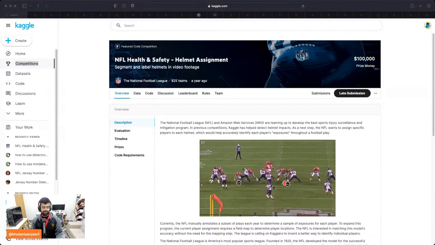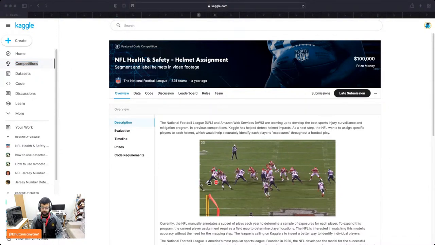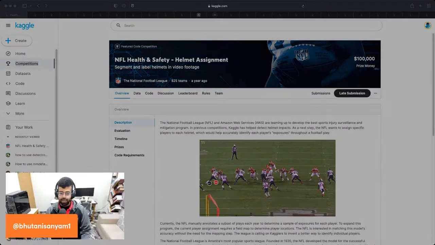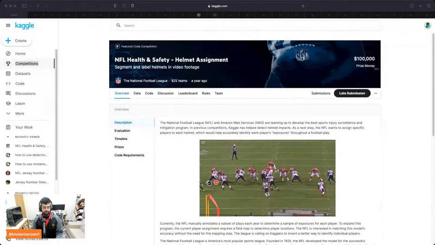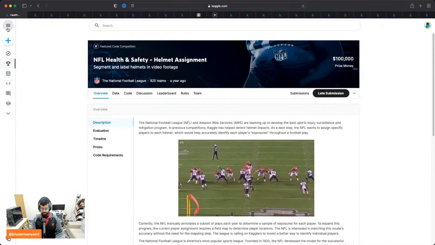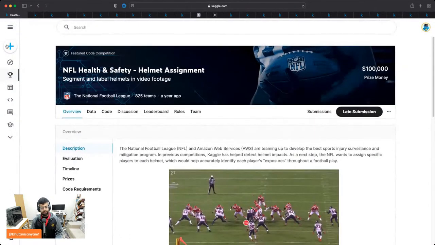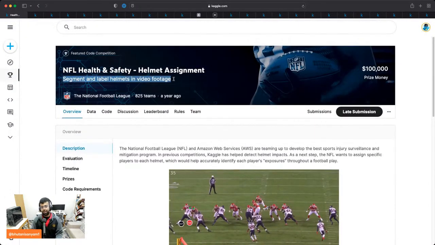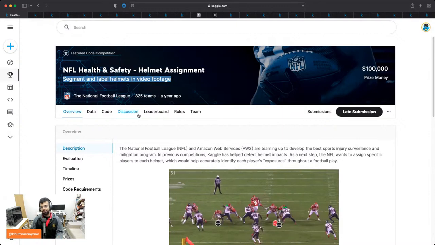But as I understand, this competition is pretty cool in the sense that you get to learn about object detection, learn about OCR, and you also get to... some teams did perspective transforms. So let's start by looking at what the competition is. As you can see in the subtitle, let me minimize this, zoom in a bit. It's called segment and label helmets in video footage. So that's what you're doing essentially.